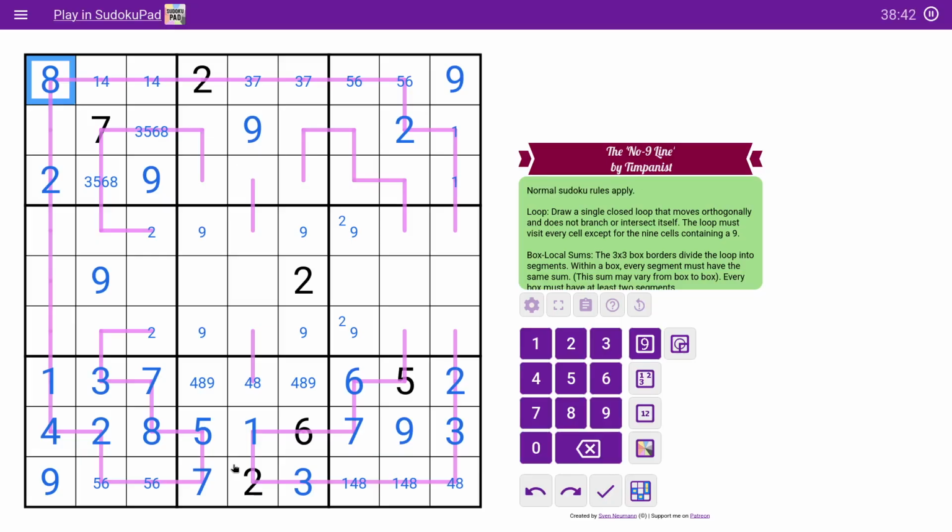6, 8. So this can't be 8 and 3. So this is 3. And you can't have 8 touching 1, so this is 4. This is 18, this is 18, looking groovy. This has to be 5, 6, 7, I think.